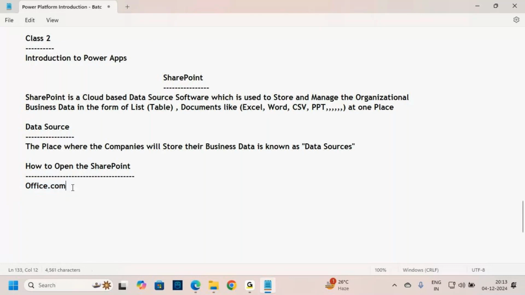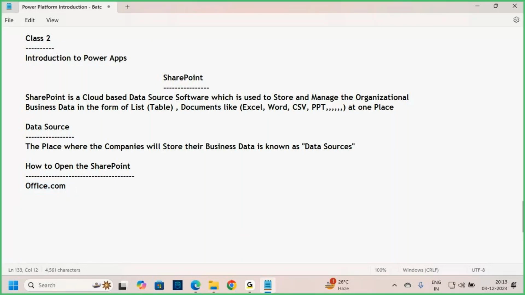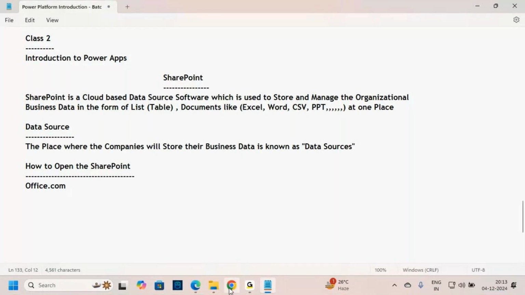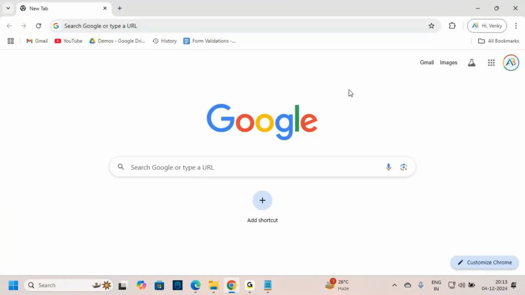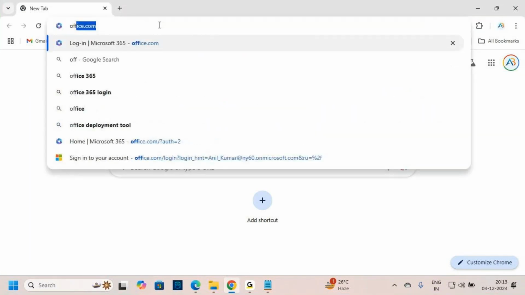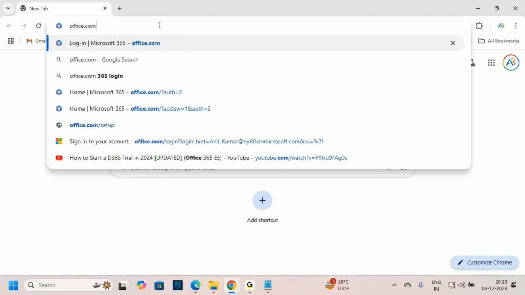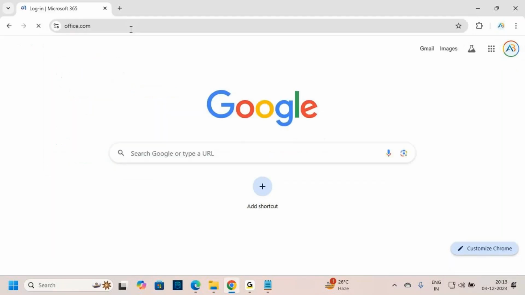Now in order to open SharePoint, you can go to Chrome or any web browser, either Microsoft Edge or any other. Let me go to Chrome, go to the search bar, and search for office.com. Enter the URL office.com and click on the enter button.